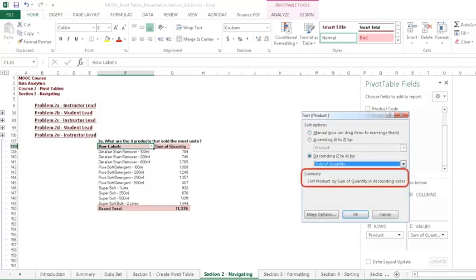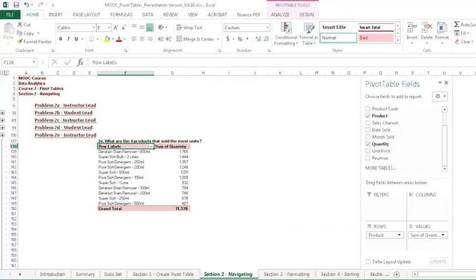And you'll see the summary down here is a quick little way to check to make sure you're doing what you would like to do. It says sort product by sum of quantity in descending order. So I'll hit OK, and we can see the top 4 products easily shown in our pivot table.